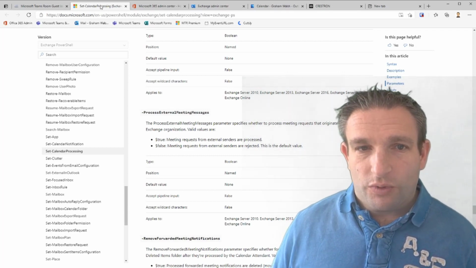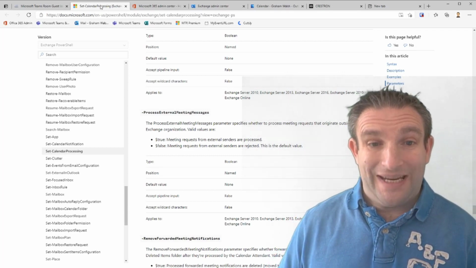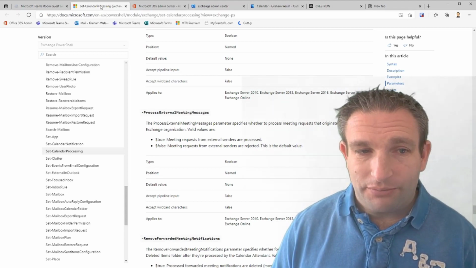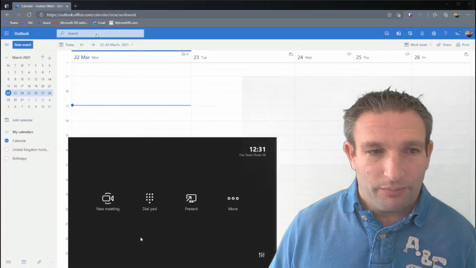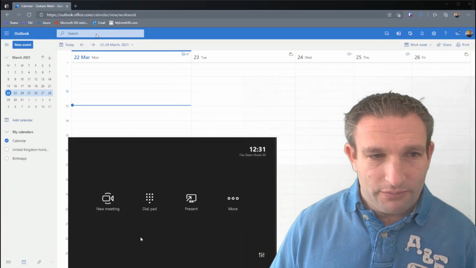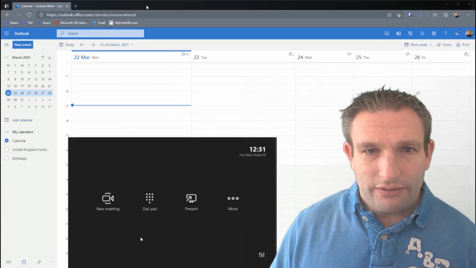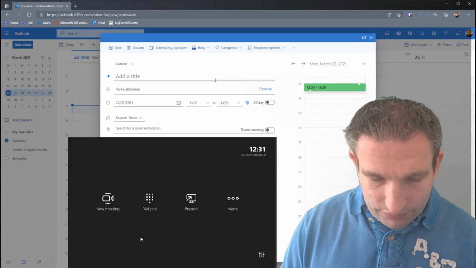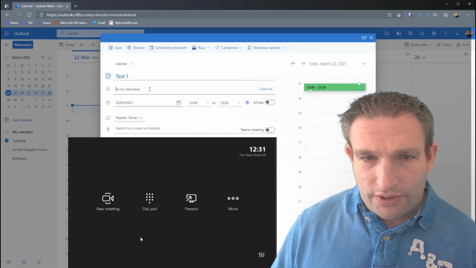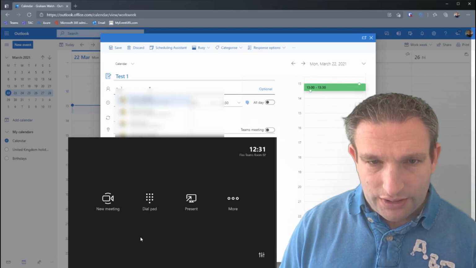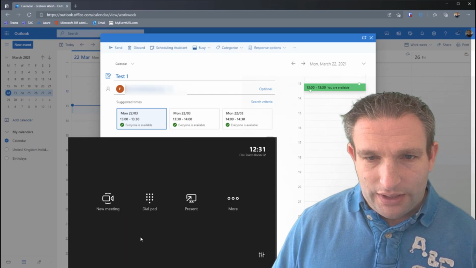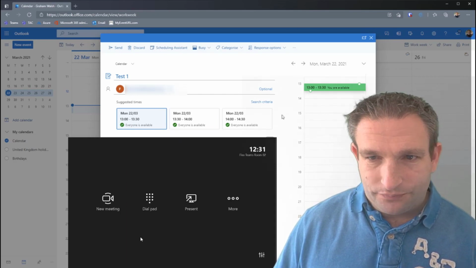Let me just show you what it looks like. In my test tenant, I have told it to allow external meeting process requests. I'll use this one for example, and here's my MTR. You can see the home screen is waiting. What we'll do now is a new meeting invite. Let's create a new Teams meeting, call it test 1, and invite the meeting room associated with this image below, and we'll make a Teams meeting.